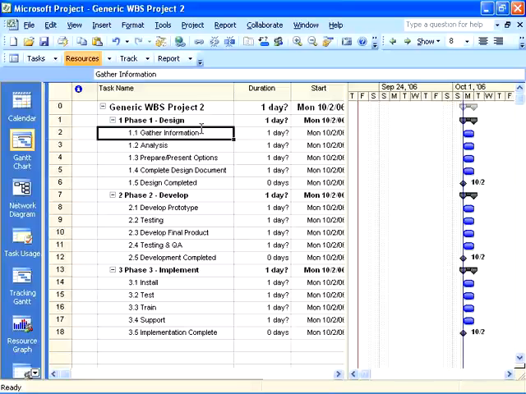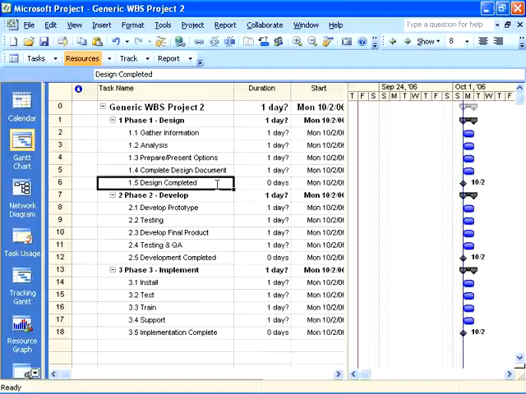But I wanted to point out that we now have 3 different types of activities in Microsoft Project. We have summary activities, we have task activities, which in this case are the last level of indentation in our work breakdown structure, and we have milestones, which are 0-day activities that don't have anything indented underneath them either. And these become very useful tools for us.